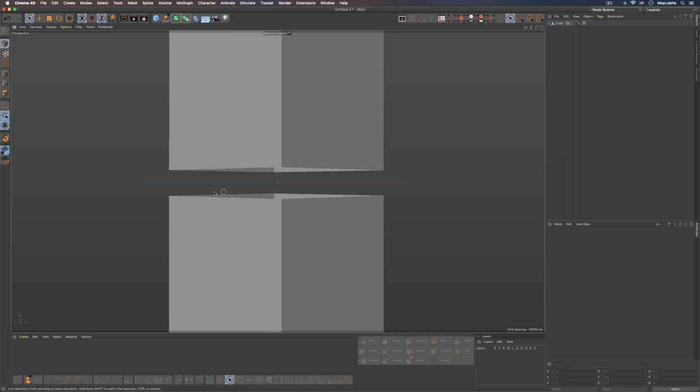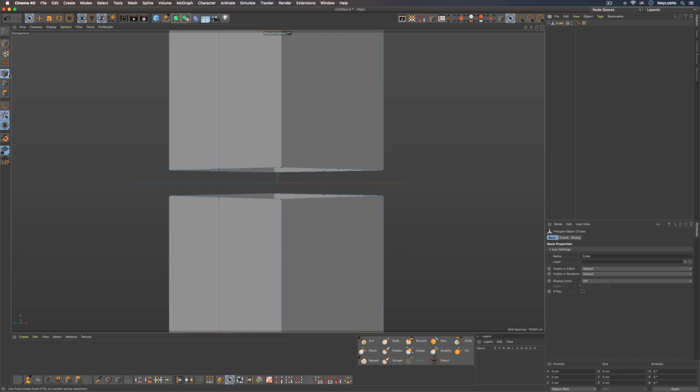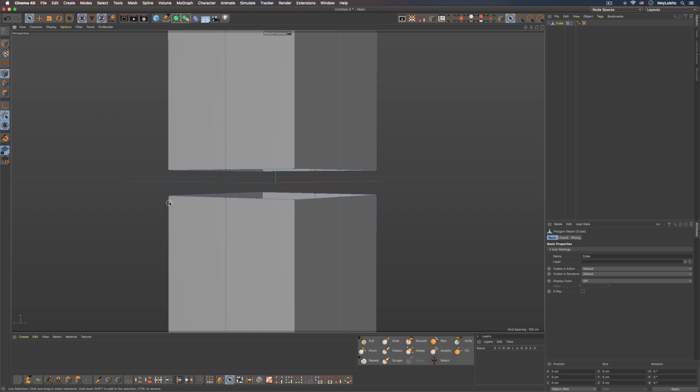Now, if we want to get rid of this gap, we can do it in different ways, but the easiest way maybe is the following. First of all, you have to make sure that you have your object selected, of course. Then make sure that you are on the point mode. And then we're going to be merging these different points together. So I'm going to start by merging these 2 points. I'm going to select them both, like so, and then I'm going to use the weld tool.